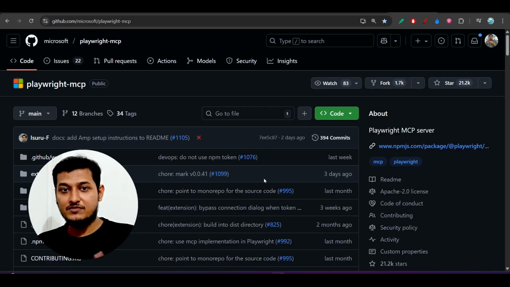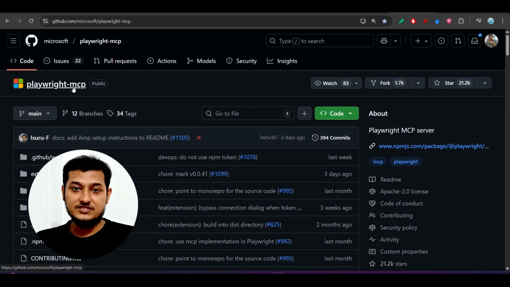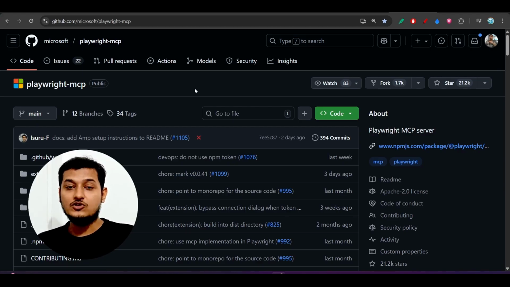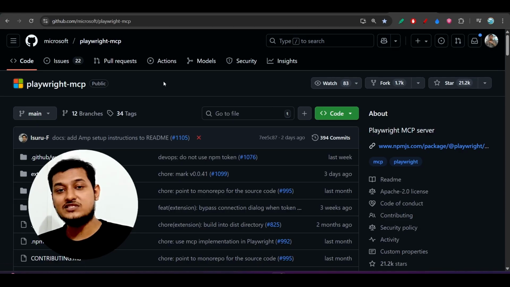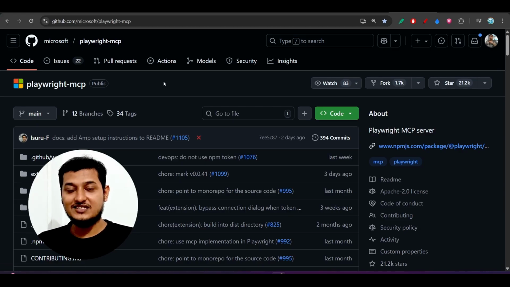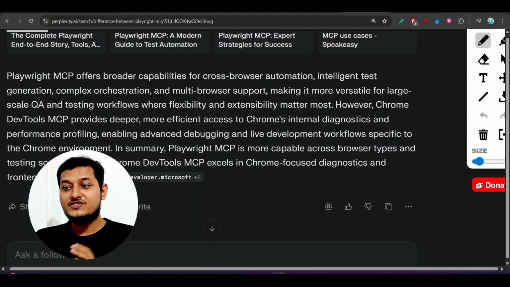So for multiple browsers, if you want to test for Firefox, then Playwright MCP is best because it supports them. And if you want to generate test cases for your application, then also Playwright MCP is best, because it uses the Playwright framework for generating the test cases, and it will also test your application. So these are the specific features available for Playwright MCP.